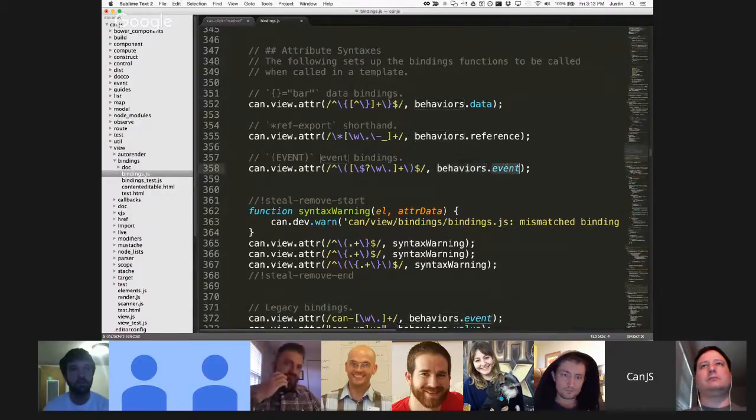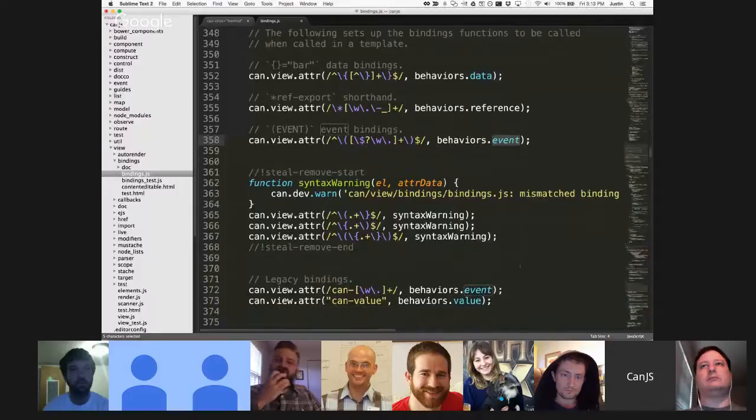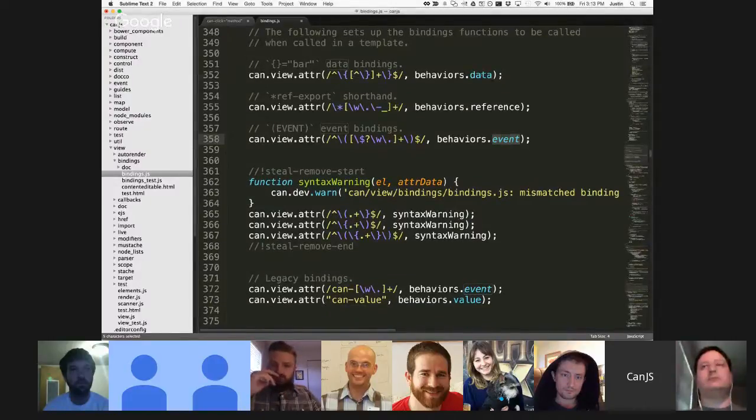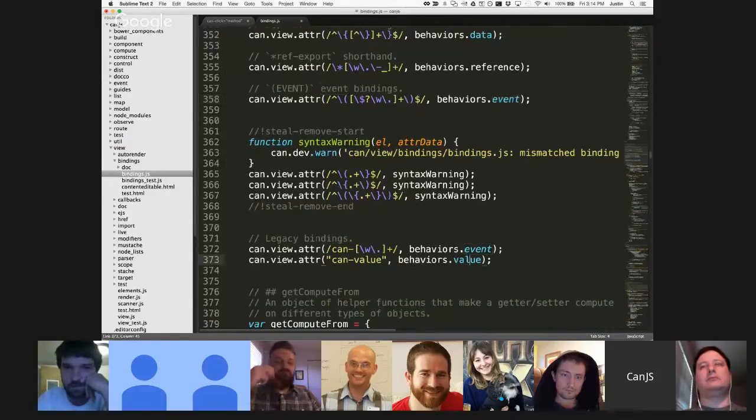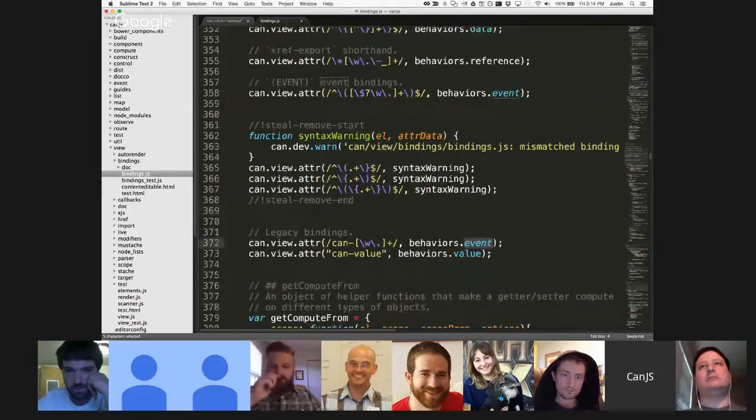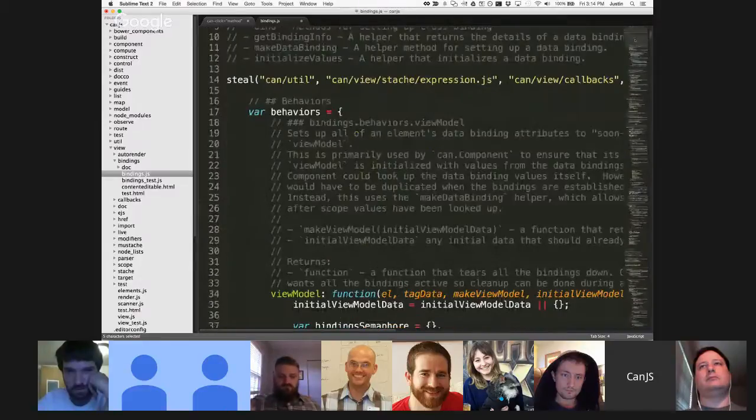So most of the behaviors, there's these different behavior functions, essentially. There's not very many of them. There's data for data bindings, reference for just this short reference exporting, where you just essentially export your view model to a reference scope item. There's event bindings, and there's the old can-value, and then both the old event bindings and the new event bindings call behaviors event. So that's just kind of how everything's set up, and most of the work is in here.